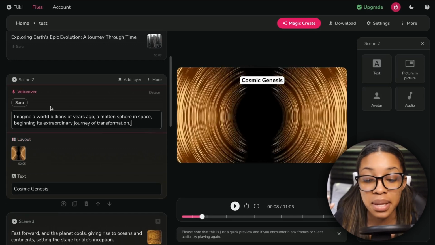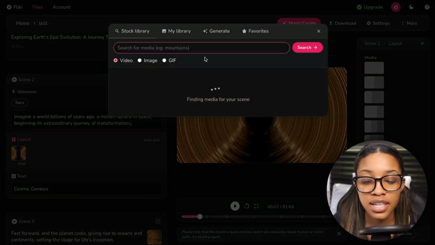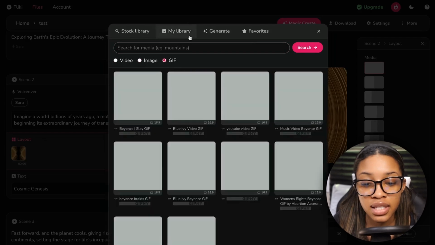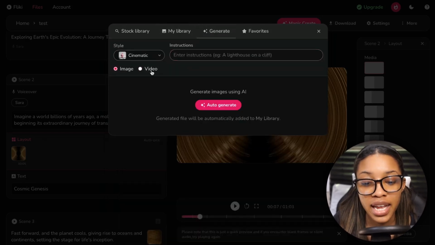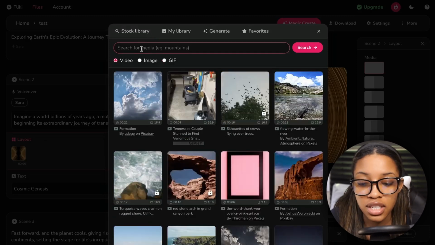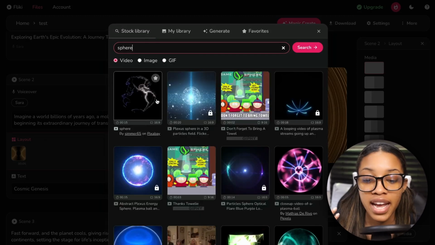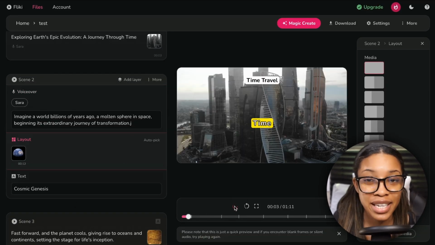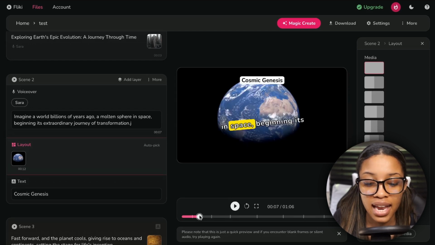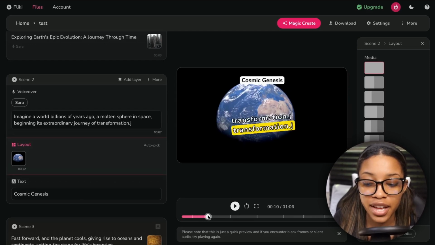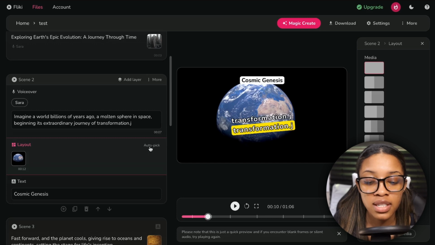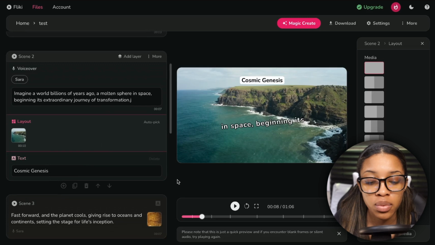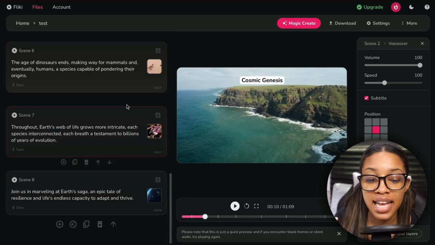If you want to now change the media, you'd simply click onto the one that's currently there. It's going to open this page where you can then add in a video, images, GIFs, or you could even have it generate to you an image or video to add into your scene. So let's just say you wanted something like a sphere. We could go ahead and search that and then simply click onto the one you want and then click play. It's going to take a little bit of seconds to add it into your scene. And as you can see, it has now added it into your video. If you didn't want to choose your own image, you could also click auto pick, and then it would go ahead and randomly select an image or video to use within your video. That's how pretty straightforward it is to edit your scenes with this.